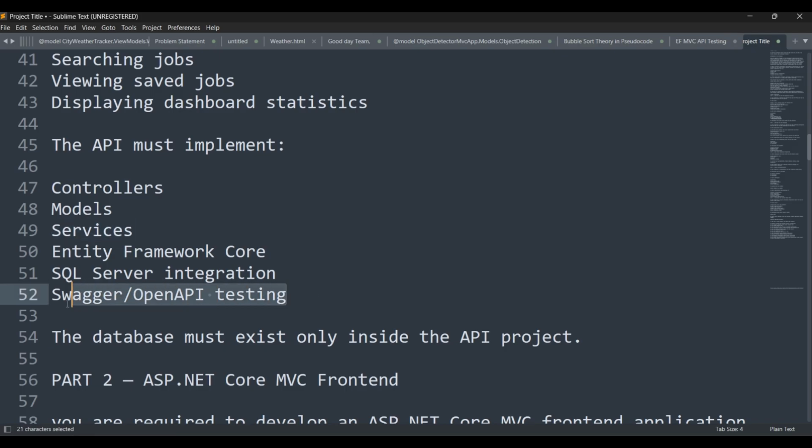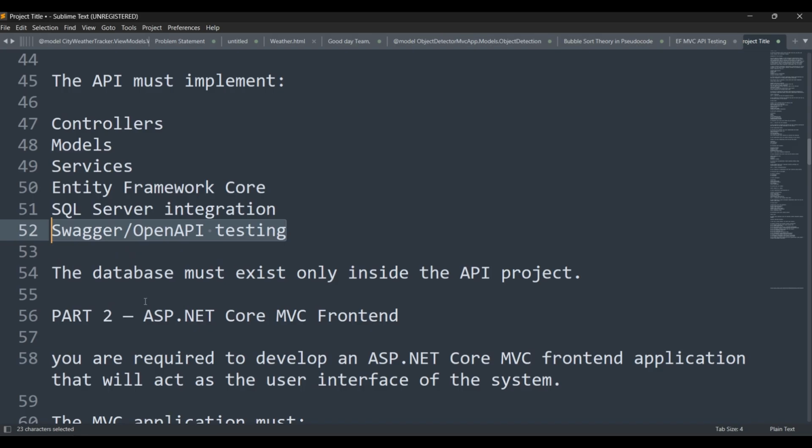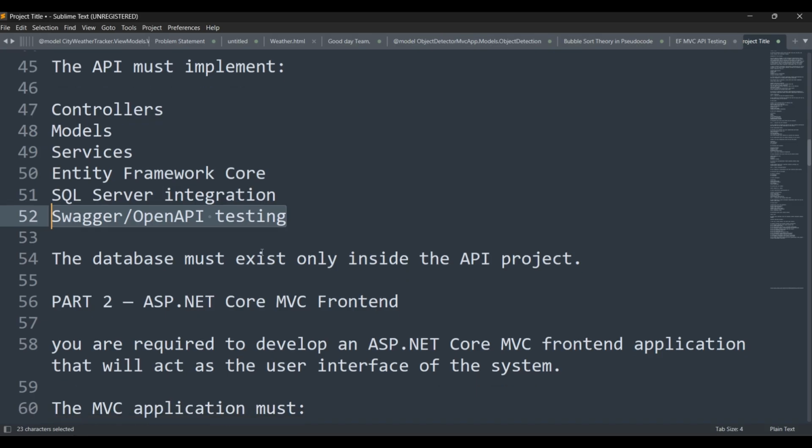And then for manual testing, as I go to ensure that everything works, our application at the end will be using Swagger. That's what we will be using. The database should only stay inside of an API.